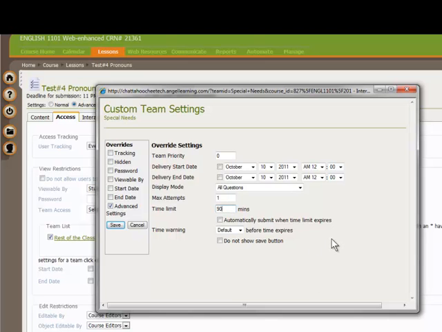We may not want the test to automatically submit the way it does for other students, so we'll leave this unchecked. If I don't want to show the save button, I'll click here. The only thing I'm going to change is the amount of time, and we'll give him 2 attempts instead of 1 attempt. And up here, put a 1 under team priority, which ensures that these settings will override any other settings for this test for this particular team.